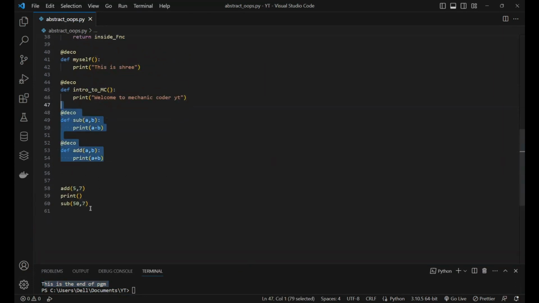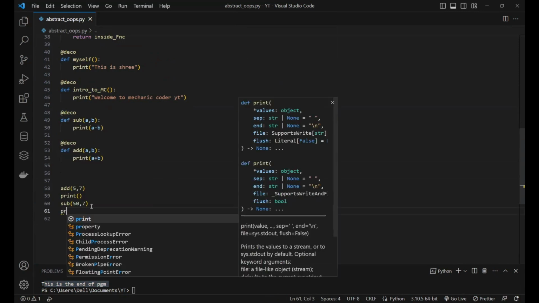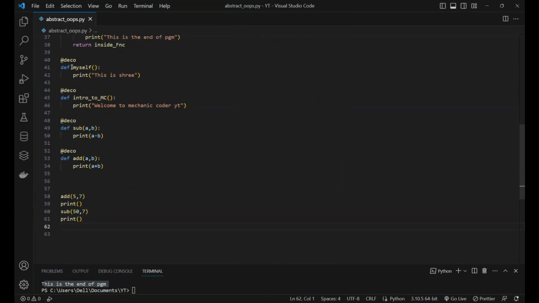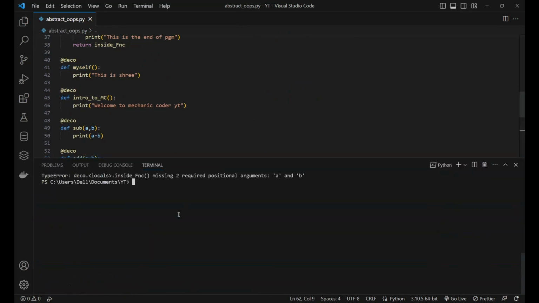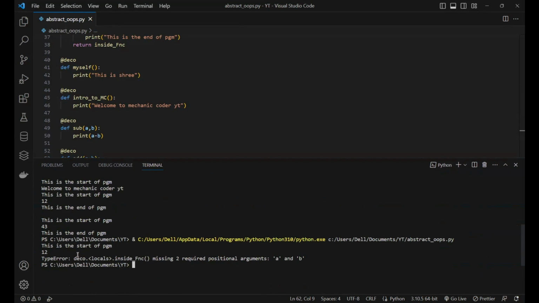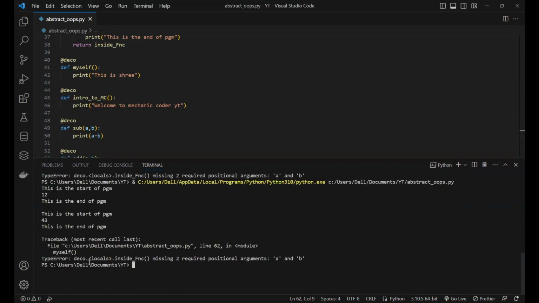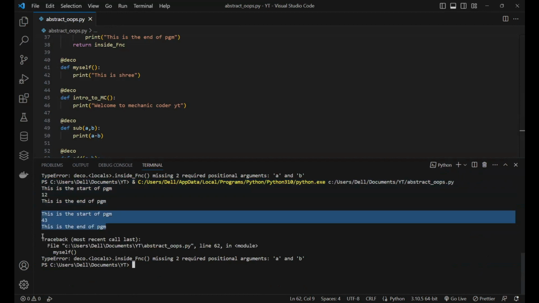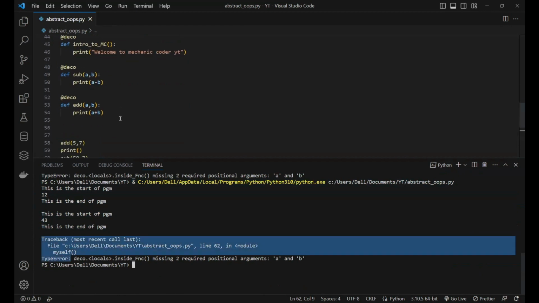But by chance, if I try the first one, now that will not go. Print, let's say I want to work myself. This will not work. Why? Because we are not passing any argument, right? So if I try to run it, the first two will be executed. This is the start of the program. Let me run once again. So the addition function worked, the subtraction function worked, but the print function, the myself function, didn't work.